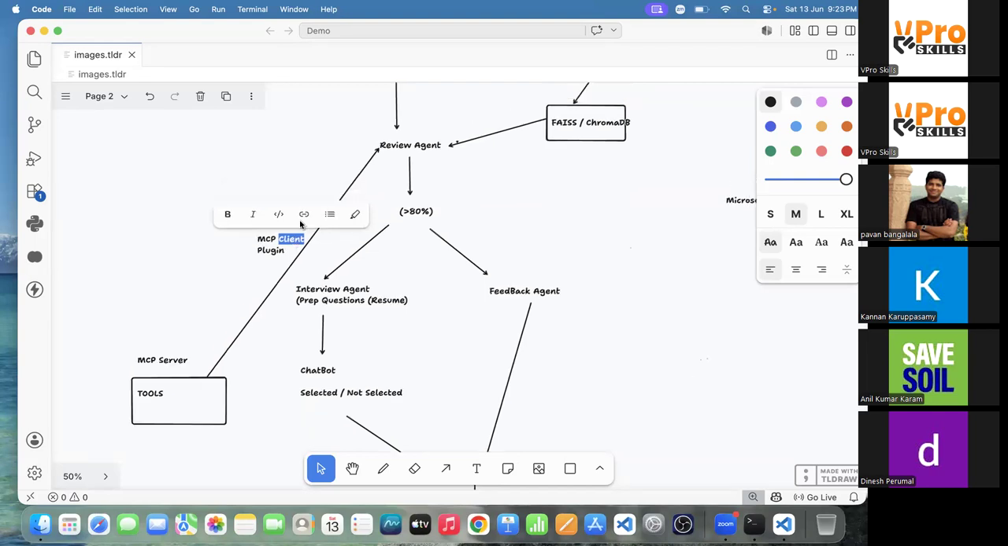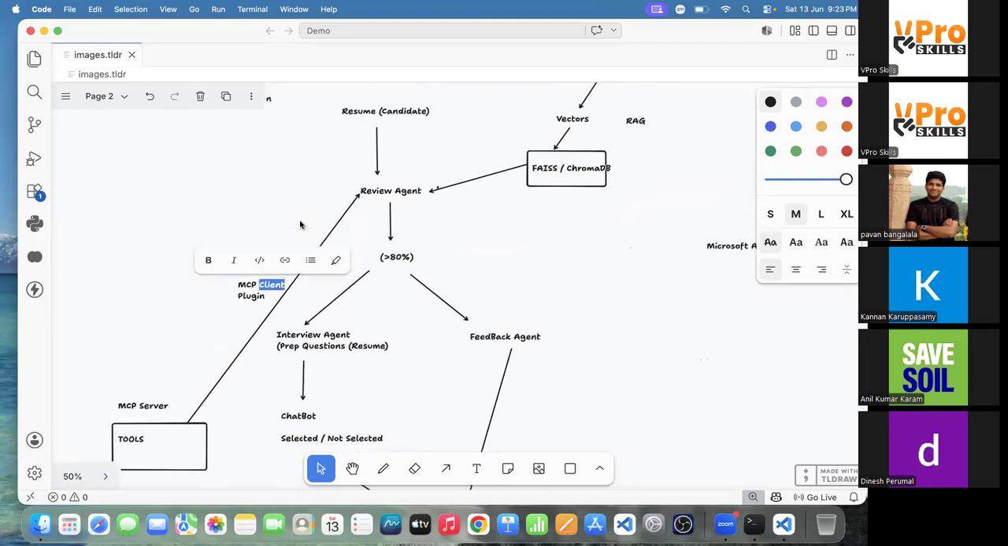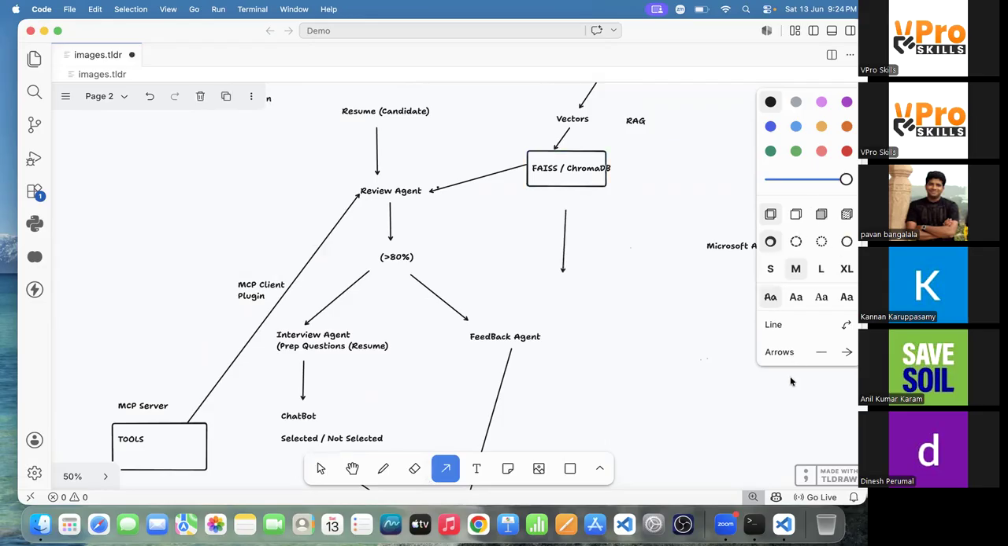And one more thing I need to tell you. How many agents are there in this project? You need to respond. Review agent, interview agent, feedback agent. Four agents are there. Here, do we have any particular flow? Is a clear-cut flow there or not? Yes, a clear-cut flow will be there.